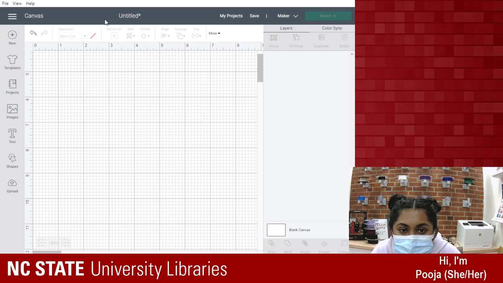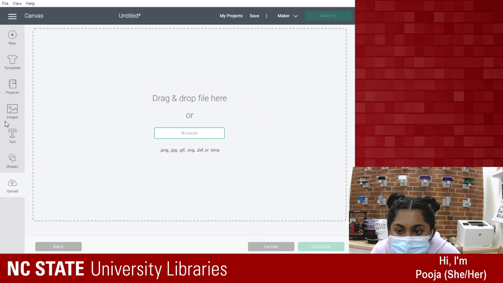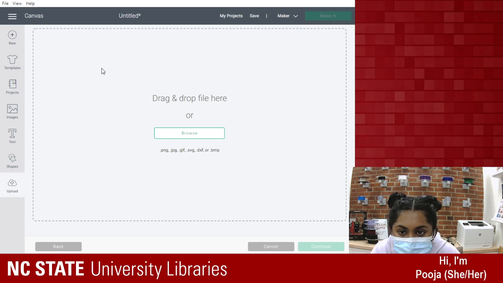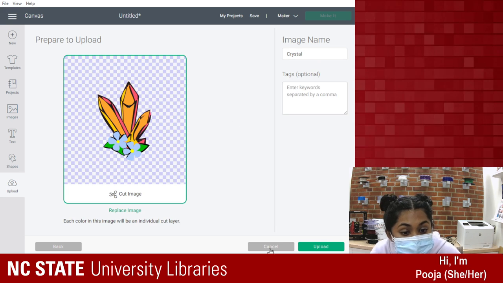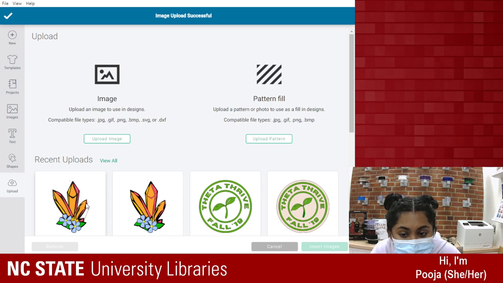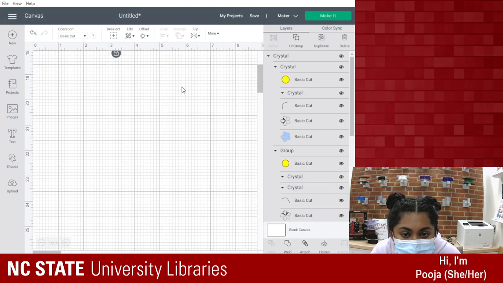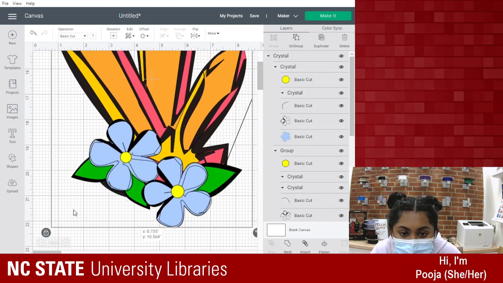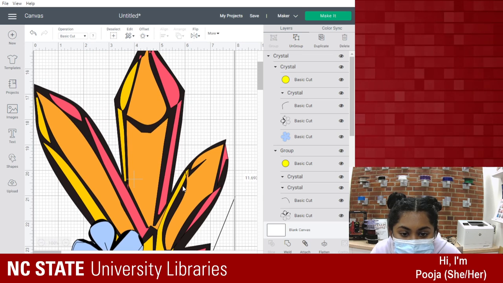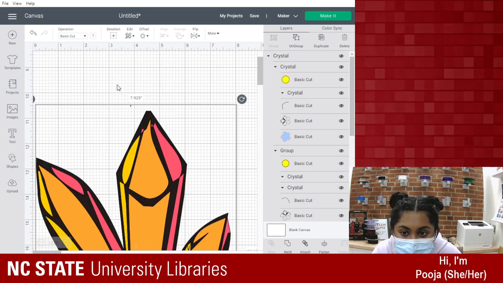So I'm gonna delete this and then press upload again. Upload an image. And it worked. At least I'll say it worked, as you can see, if you can see, it worked for the crystal, but it did not work for the flowers. So I'm going to go back and do it for the flowers.